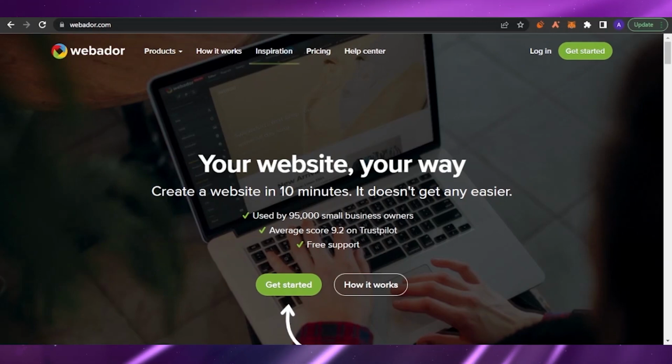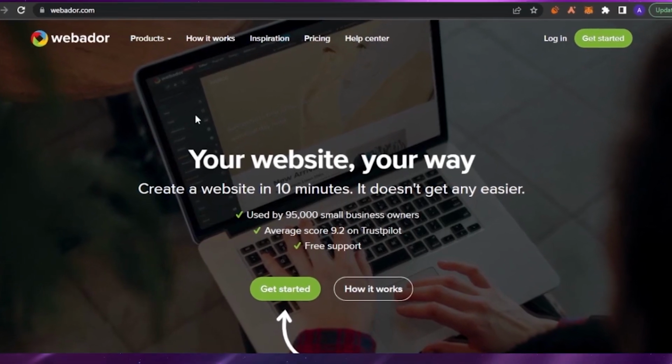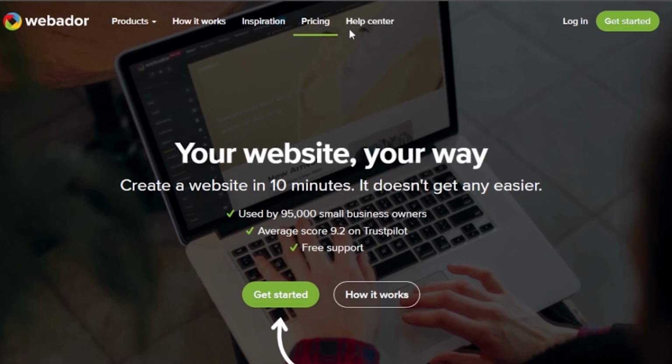As you can see here, when you open webador.com on Google, this is the site that you are going to be welcomed onto, and in here you're going to find their products. You have your website, your web shop, domain, and email. These are all the things that you can create with Webador. They also have pricing plans available, so I'm just going to show you these as well so that you have an idea what you're getting yourself into.